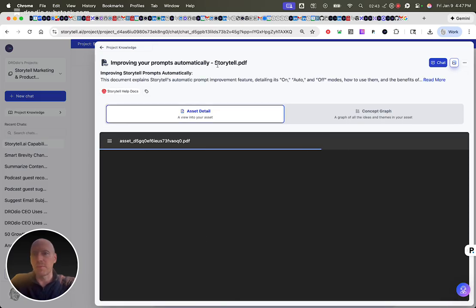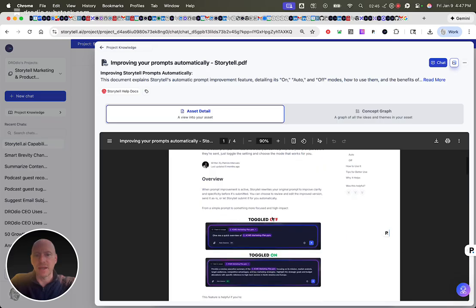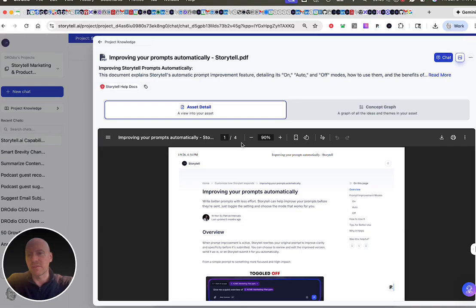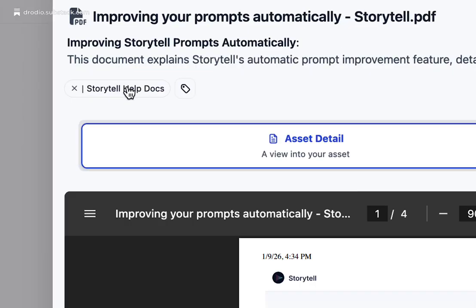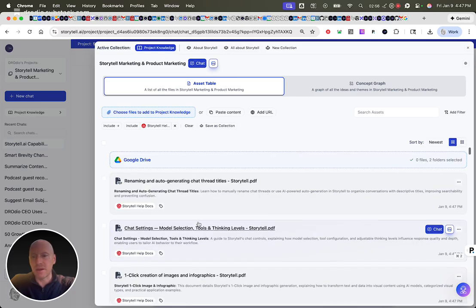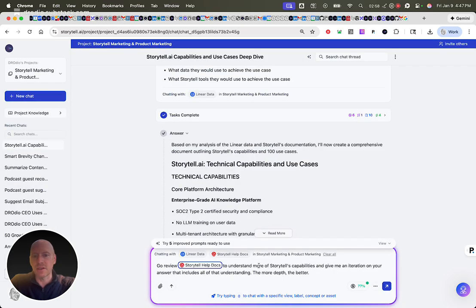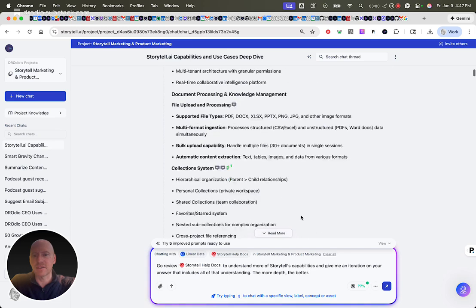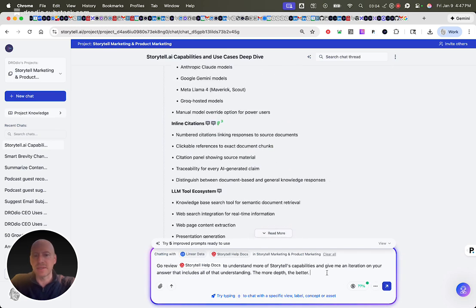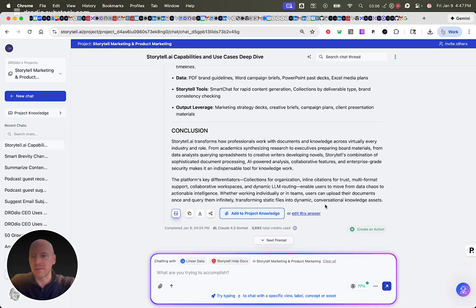I'm going to open up one of these help docs. This is an example of one of our help docs here. We auto label it with whatever the folder is called in Google Drive, so I didn't have to do all that labeling. It happens automatically. And now I'm able to say, hey, go look at that and take this great answer about what Storytell does and update it. So I'm going to send this and let's see what happens.